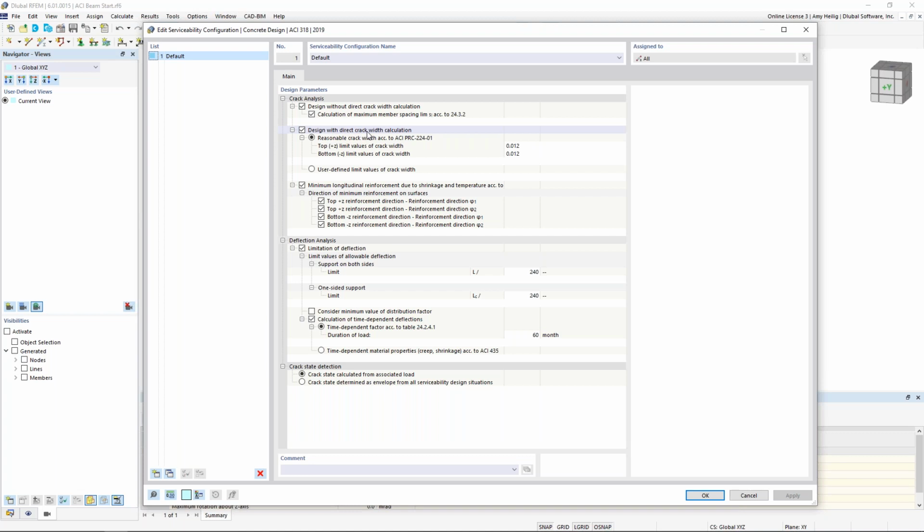This is a bit more of a theoretical approach. It will utilize the Gergely-Lutz equation to calculate the crack width. We can compare this to the reasonable crack widths set forth by the ACI PRC 224. So directly from that standard, we have some different options here that allow us to choose our limiting crack width. For example, dry air protective membrane, we can set this to 0.016 inches. Some minimum longitudinal reinforcement due to shrinkage and temperature.